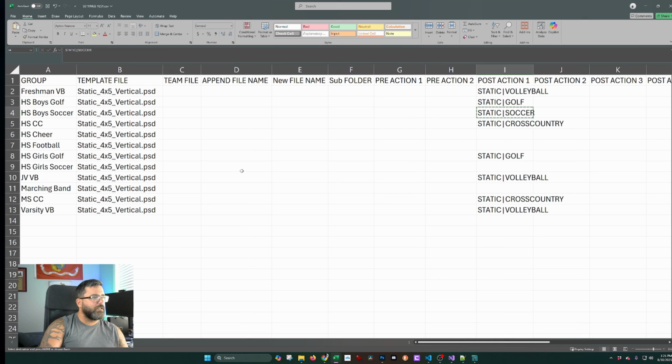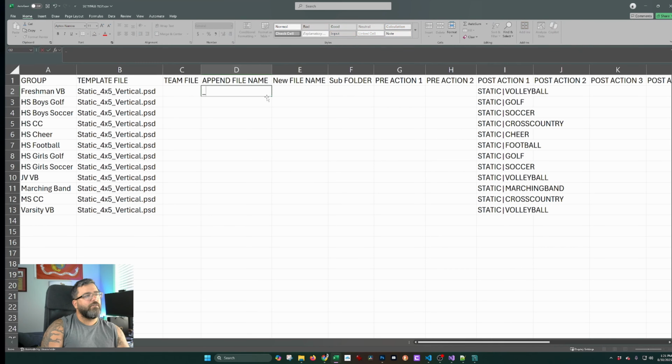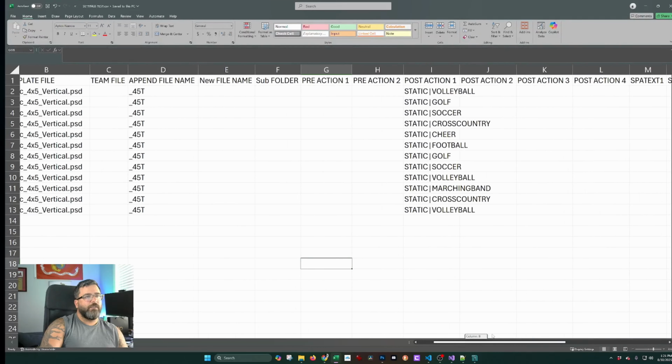Let's see, where soccer, here's another soccer here. We got static cheer. What is it? Static football. And then static marching band. Okay. And the append file name, I want to do 45T because it's a 4x5 with text on it. And that is going to be all the settings. So we're going to do one right now. But that's all I want to set.